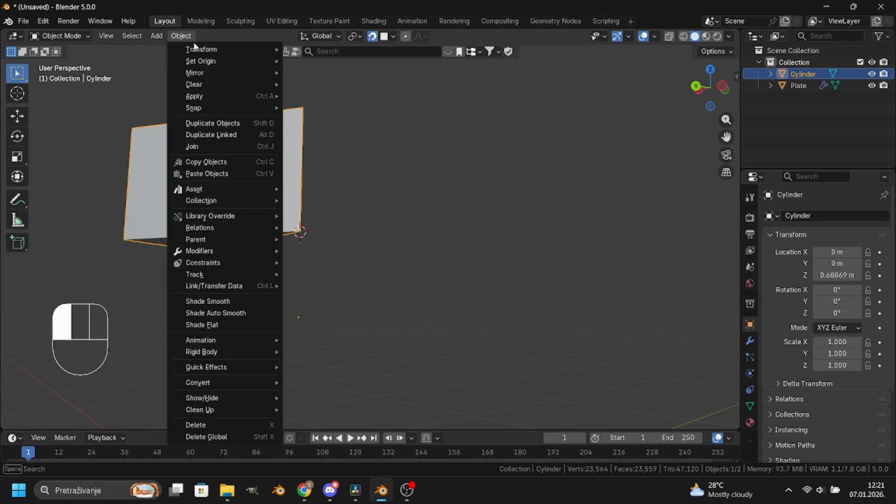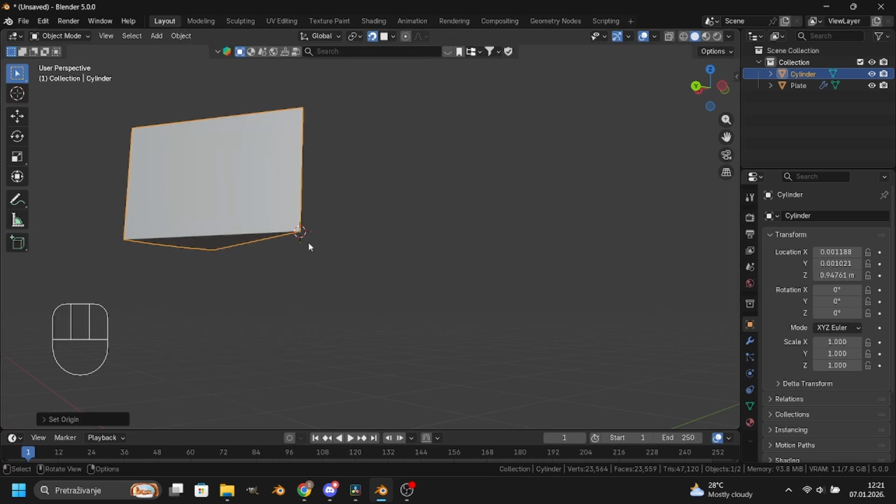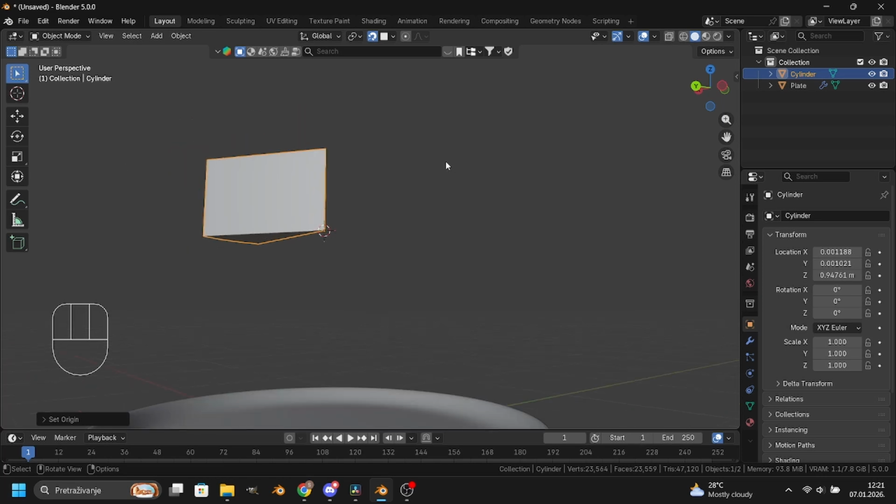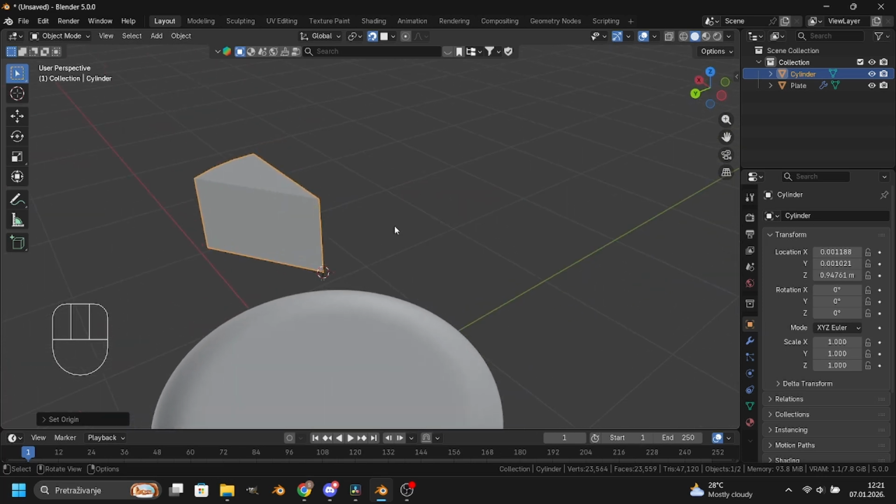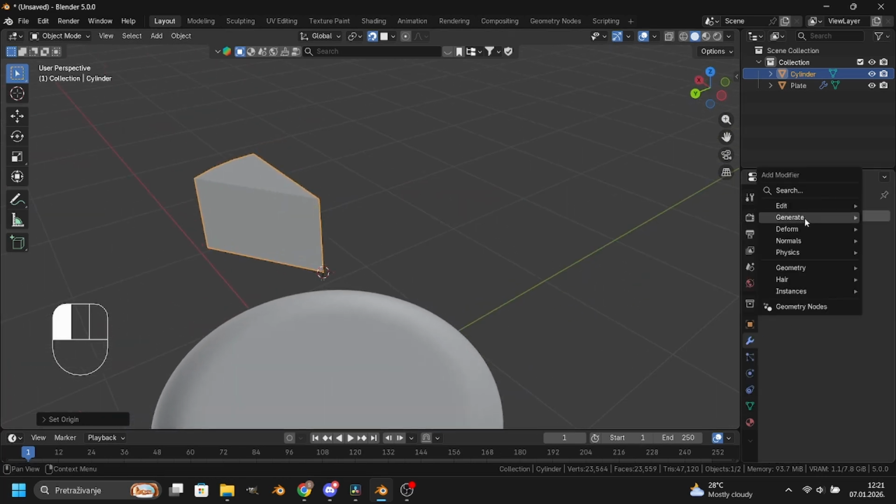Go to Object, Set Origin, Origin to 3D Cursor. And you will see that the origin is moved where the 3D cursor is. Click on the wrench icon and then add a modifier.